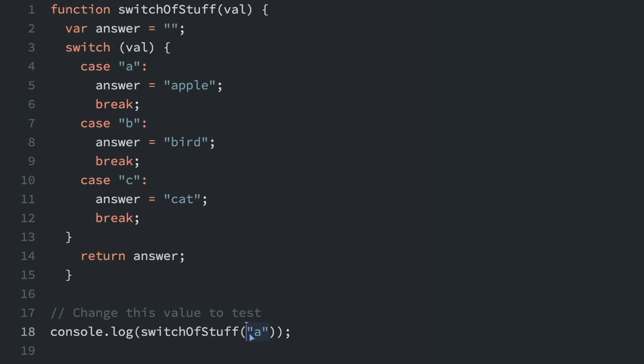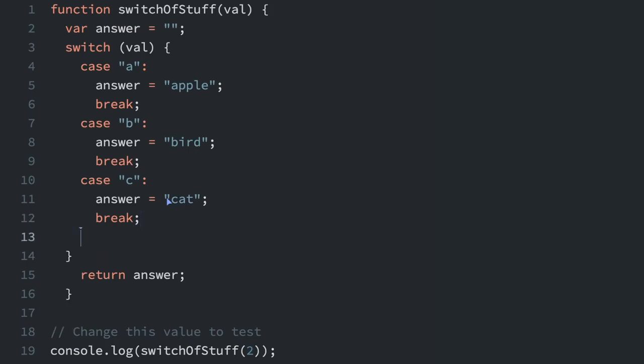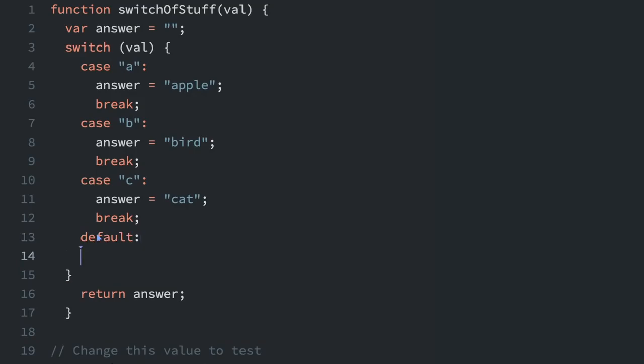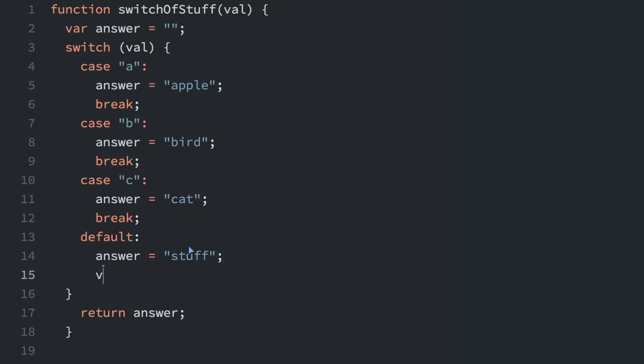But what if we pass in something else? If I pass in the number 2 here, it's going to return an empty string. That's because the answer is set to an empty string, and we never override the answer here, so it just returns that empty string. What if we want to return something anytime A, B, or C is not passed through? So for anything else that's passed into the function, we're going to do default. This is like the else statement. So the default, we're going to do answer equals stuff. And again, we're going to have the break.